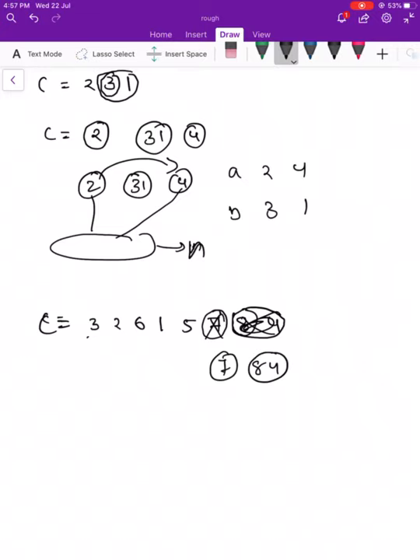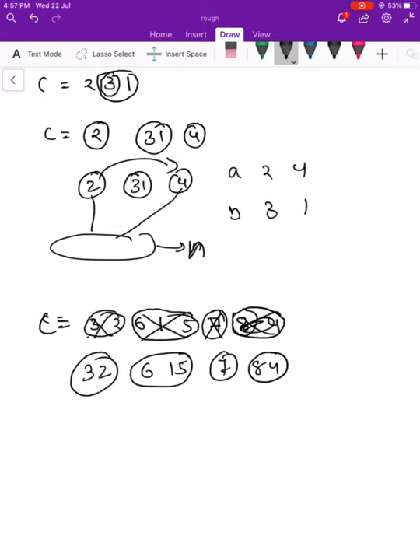Now what is the greatest element? 6. So whatever the numbers after 6 will be another part. So 6, 1, 5 is one part. Now what's the greatest number? 3. So now these are one part. So C is the array of size 8.